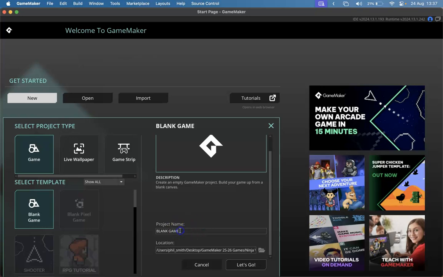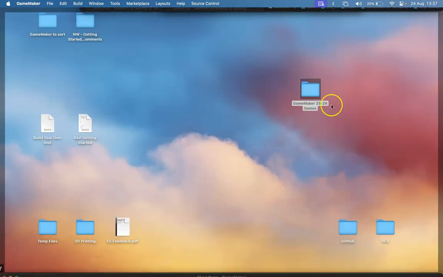I'm going to call my game Ninja Woods 1. The reason that I add 1 is because when we have new development sessions, we're going to incrementally add to that number, meaning that we've got lots of different versions of our game so we can easily roll back if something goes wrong. Also, I've made a new folder on my desktop.